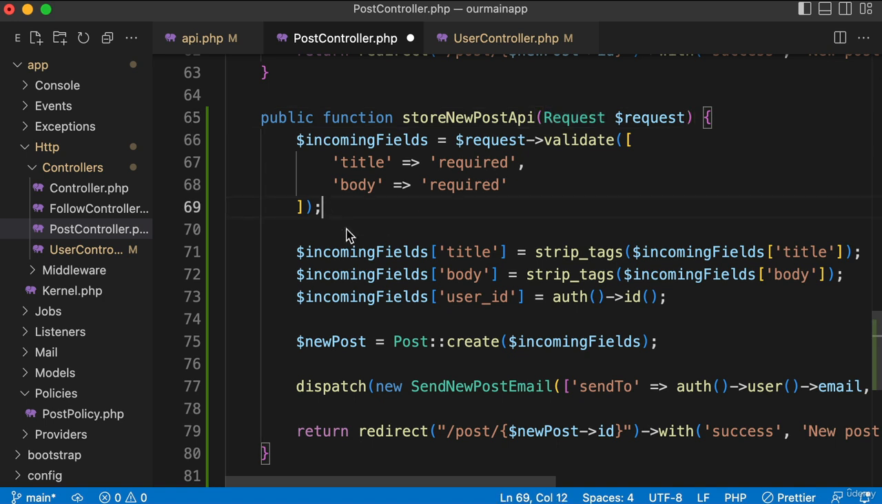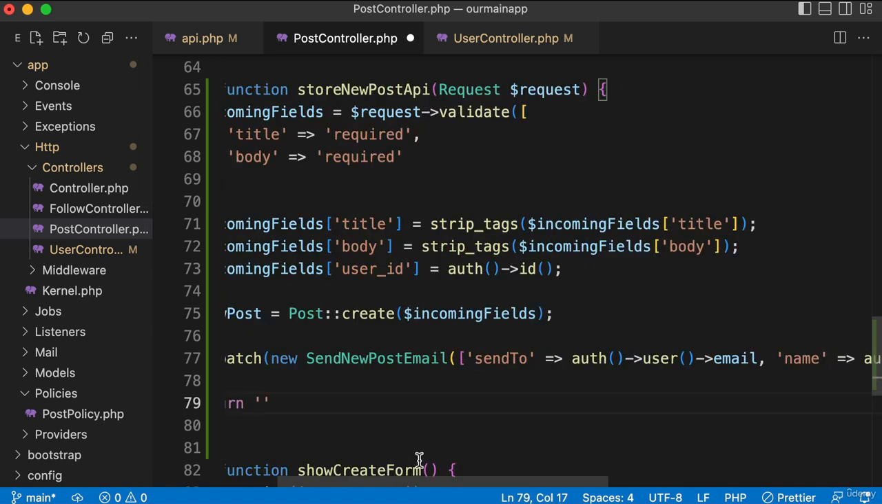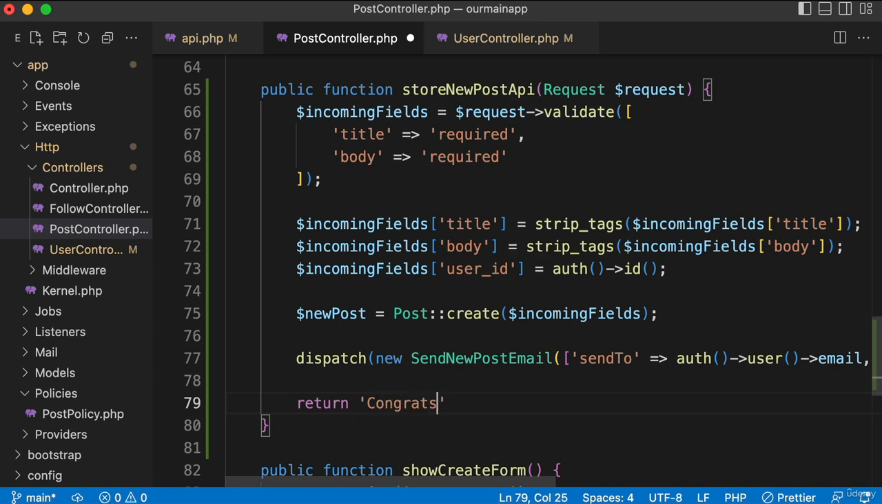And really, the only thing we would need to change is what we're returning. Because the only difference is we don't want to redirect to some sort of URL. Let's just give them back the ID of the new post they just created. So you could literally just return a string of text that says congrats or something. But why don't we just return $newPost and look inside it for ID, semicolon. Let's give this a save, and now let's go test it out.